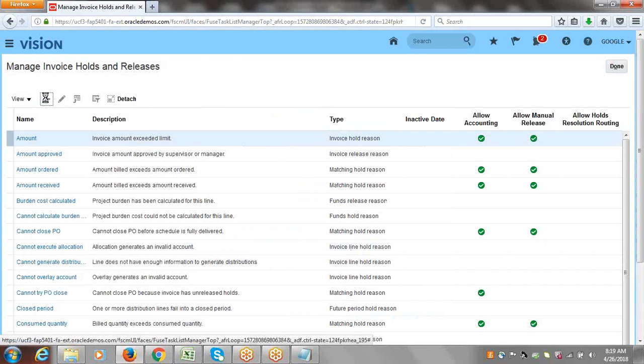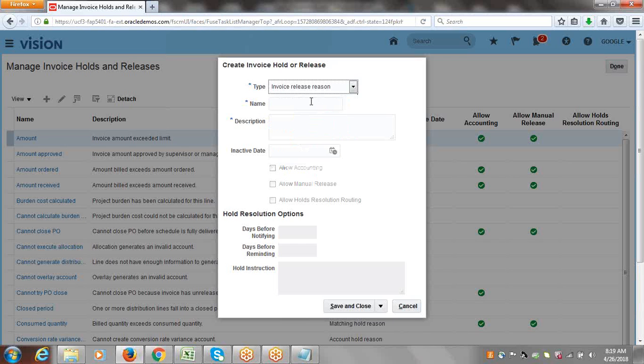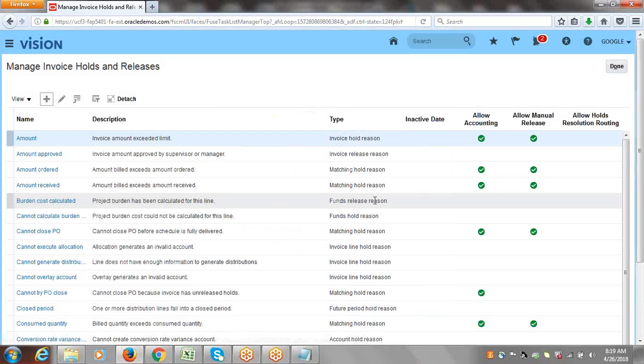And we'll go and create one more definition for release purpose. Say invoice release reason. You can give the name as Google funds available. The same we can take as description. You can create many reasons for holding purpose and releasing purpose, that you can specify and say save and close.